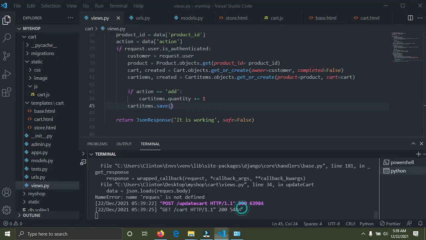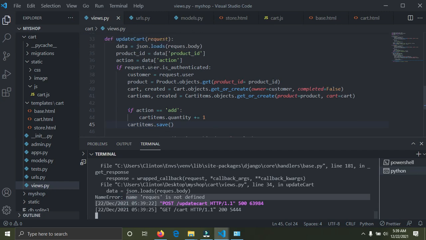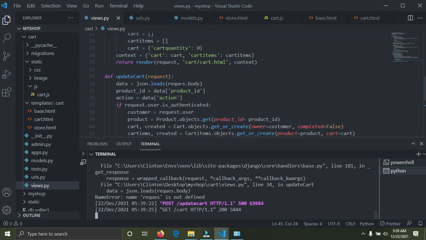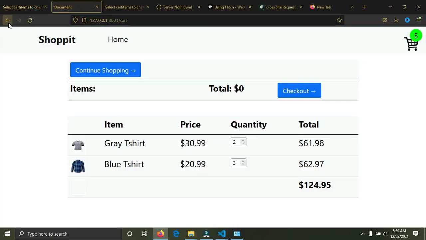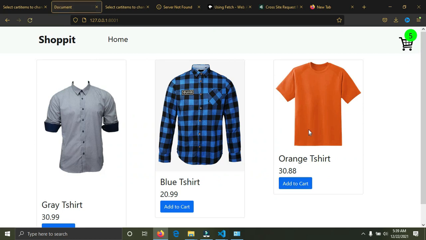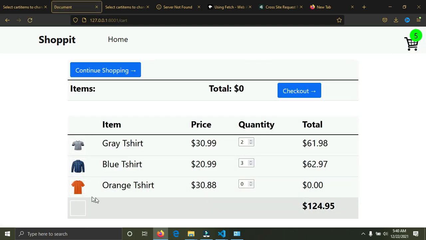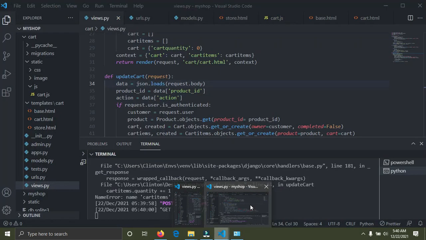Oh, there's an error, that's why. So we need to correct this error. It says request is not defined. I spelled requests wrongly in the past. Okay, it should be requests. So save your work now. Go to the page again. If I click on add to cart for this particular product, click back here, you can see now we have the orange shirts. Understand? We have the orange shirts, but I expect the quantity to get increased, but it didn't.